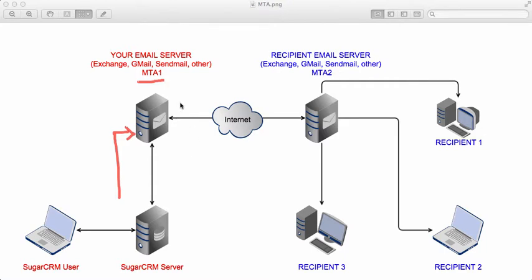Now, your mail server will then take that message and have it delivered to your intended recipient's email server via your standard communication across the internet. In turn, that mail server will distribute it out to your different recipients. So we see here we have recipient 1, recipient 2 down here, and then over to the left we've got recipient 3.